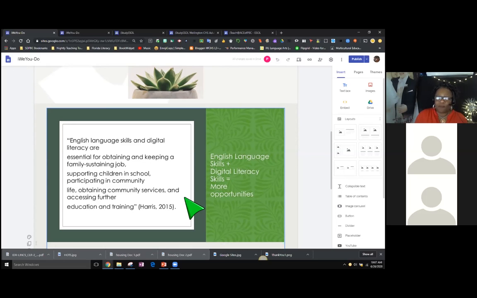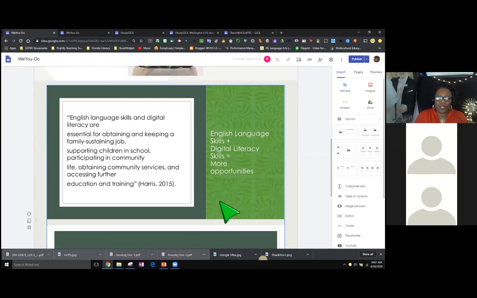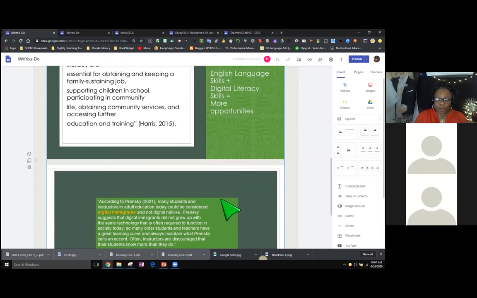So this quote came from Harris in 2015, and it is really encouraging us to dive in and give our learners these skills in addition to the English language skills that we're giving them in the ESOL classroom. So English language skills plus digital literacy skills is going to equate to more opportunities for our learners.